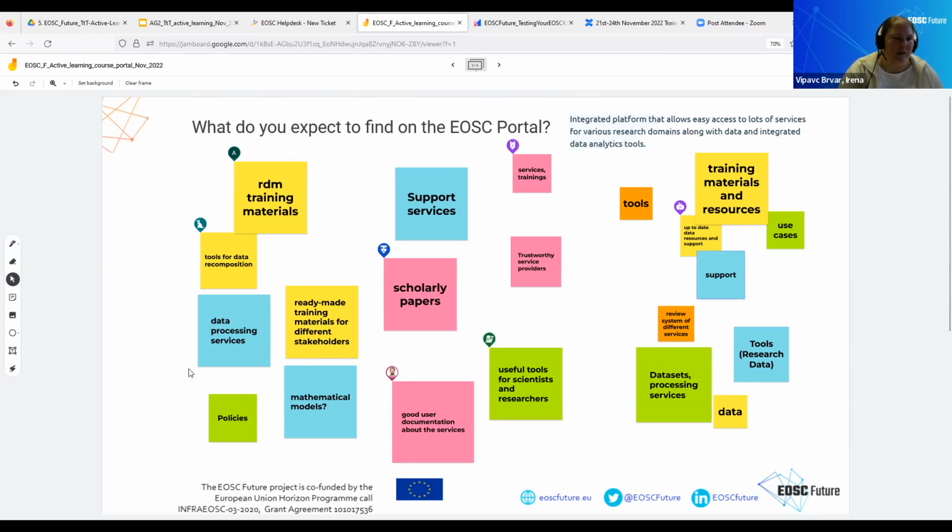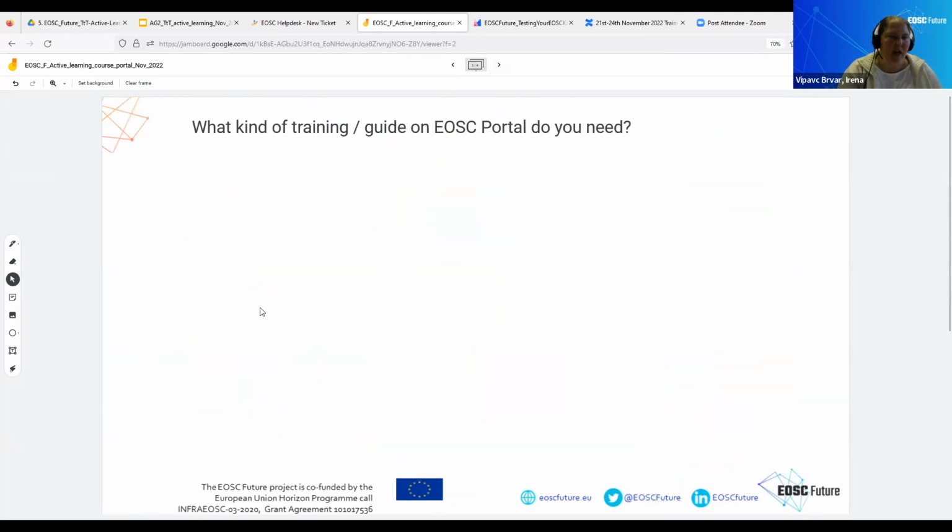So if you want to keep adding, the Jamboard will be accessible. I'm just going to move to the third slide so that we can do it now, and possibly we can go back in the discussion to comment on some of these. One of the elements that we would also like to find, and I think it goes for different presentations of this week, is what kind of training and guides on the EOSC Portal do you need? I think what we noticed is that we need it for different groups. And just to say that the link to the Jamboard, if people still want to join, is in the chat. I'm hoping that everyone can see it.